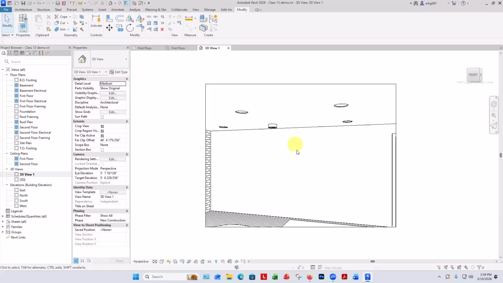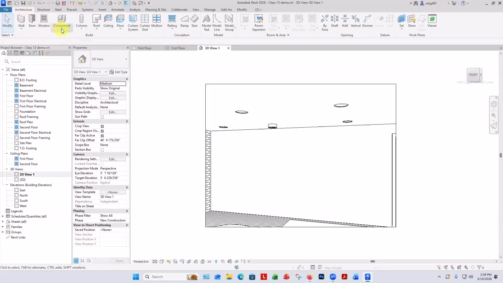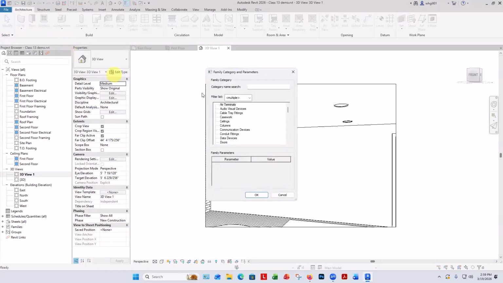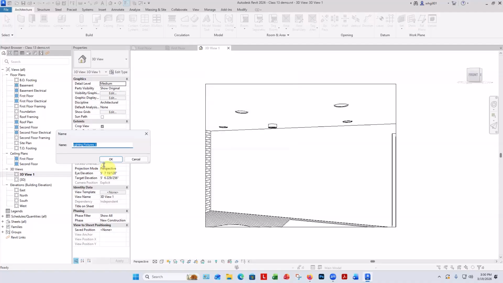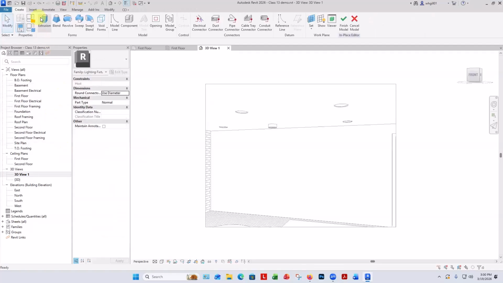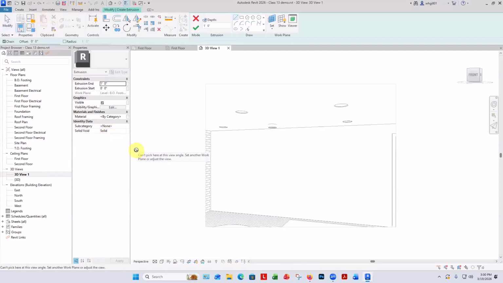I'm just going to make a shape here on the wall. I'm going to go to Architecture, Component, Model In-Place, and we'll call this a light fixture for lack of better. It's not really a lighting fixture. And we'll call this wall design fixture. It's going to be an extrusion. I'm just going to make it like an inch thick or half an inch thick or something.